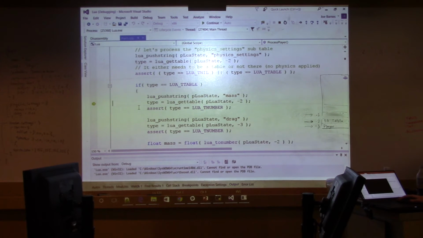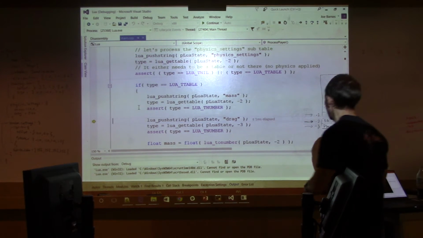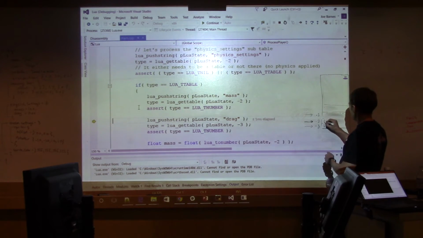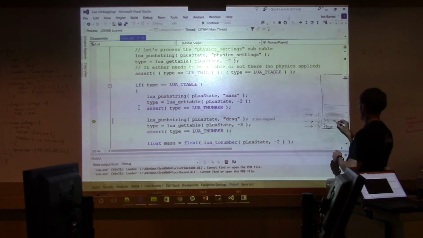Push my string. I want to get the mass. Ask it to get down the table. Make sure it returns a number because my mass is 10.0. Now, I did this to show you here. What I did here is I got rid of the bounding box table. I grabbed the physics settings table. So the physics settings table's on here.